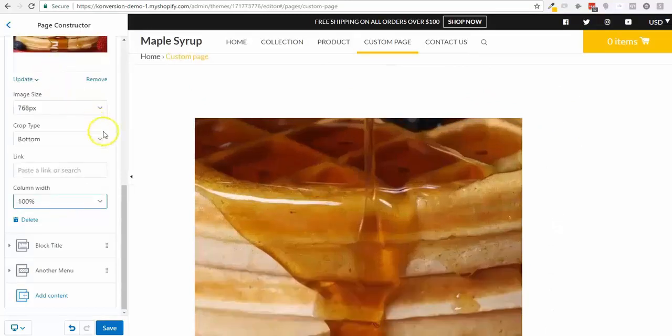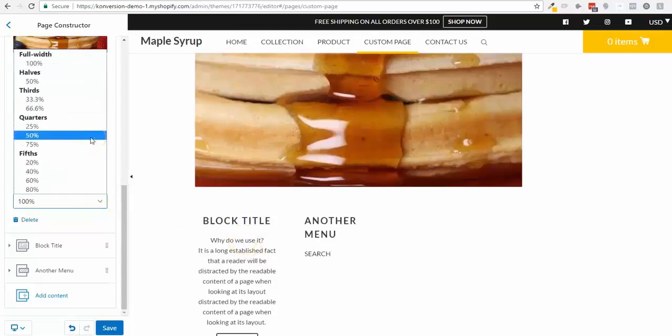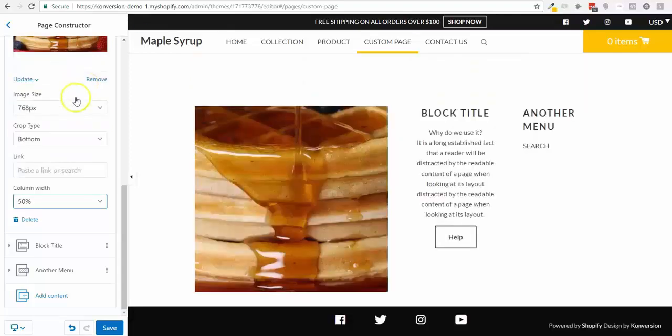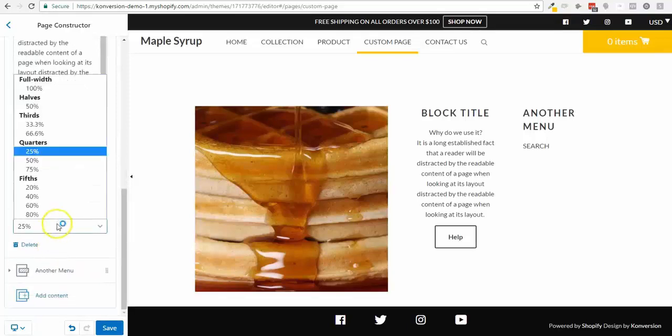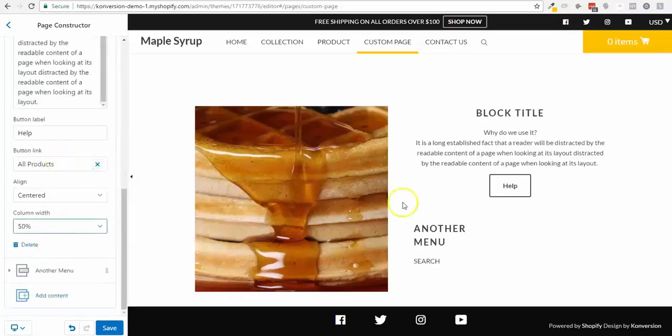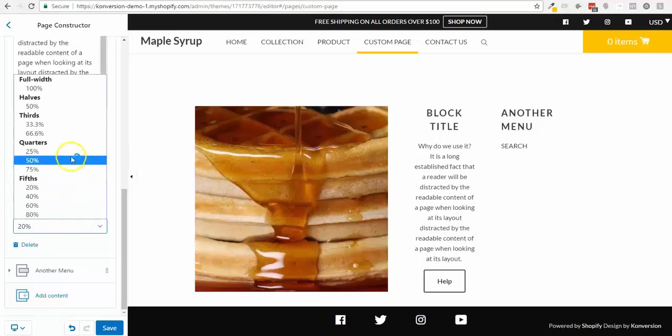Could also put this like full width, and then these drops below. So you have to understand the grid from 100% to 20%. This is 5 columns, this is 4 columns, this is 3 columns, this is 2 columns. I'm gonna stick it with 50%, and here I have a block of text with a button with a link to products, and if I change this, well, automatically the other block goes below, and if I put 20%, then it goes right next to it.